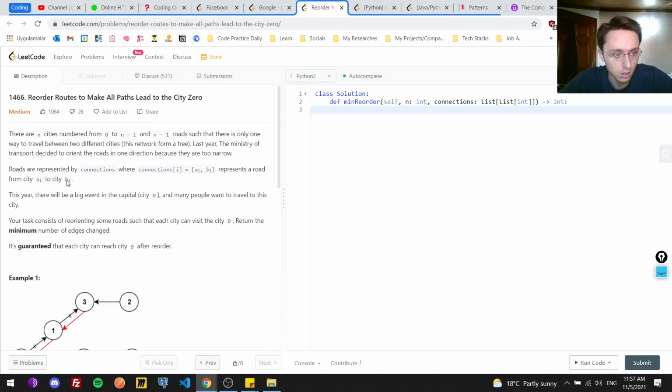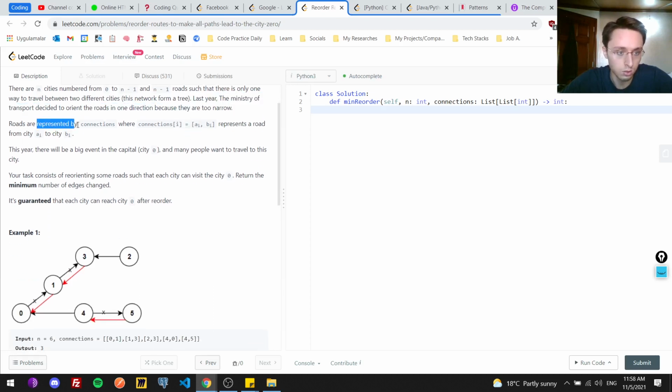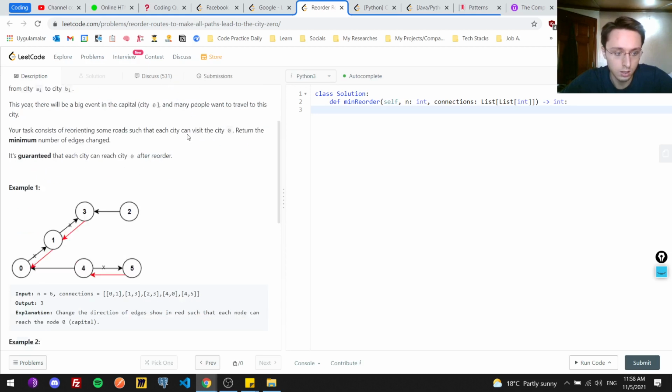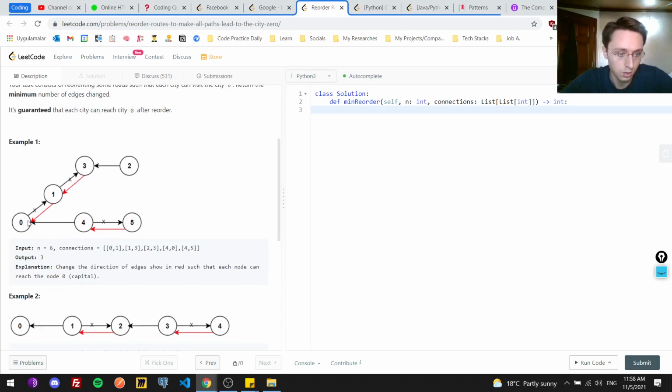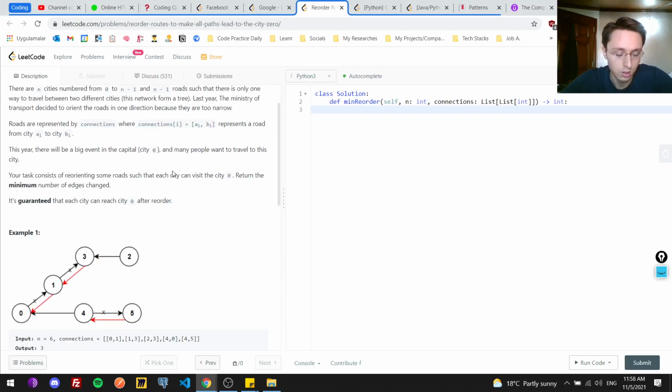Let's read the question so that you can understand. We have n cities from 0 to n minus 1, and there is only one way to travel between two cities, so it's a directed graph, like a tree. Last year, the Minister of Transport decided to orient the roads in one direction because they are too narrow. The roads represent connections like this: from A to B. So as you see, from 0 to 1, as you see here.